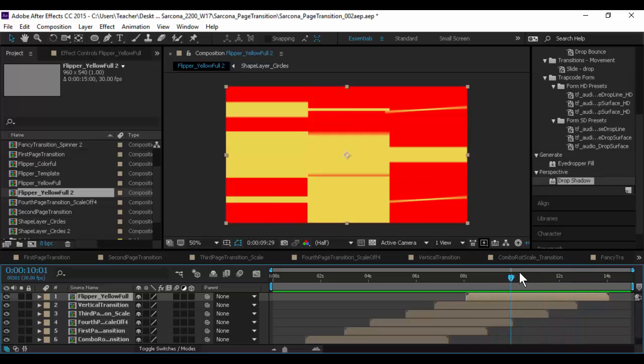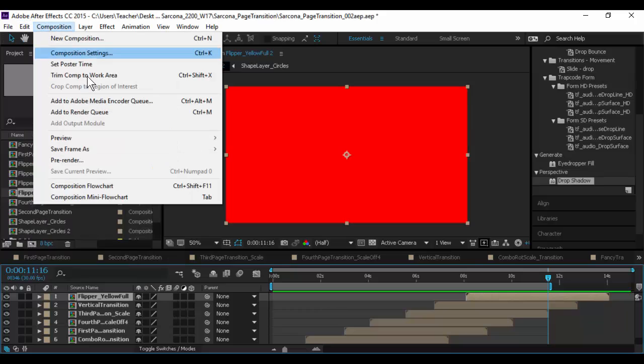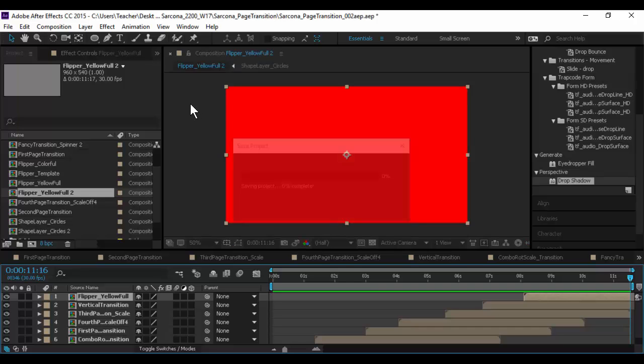And then once the last one is done, okay, so I'm done with the red, I'm going to take this little bar and shrink it over, or I hit the N key to set my work area. And then I can say composition, trim my comp. And what it does is it cuts your composition to fit just what you have selected. And then I would obviously save it, and then I would be good to go.